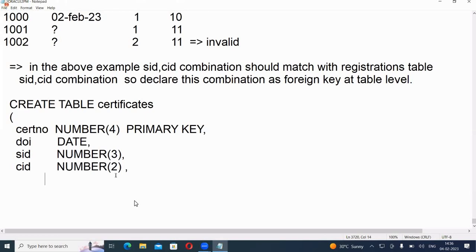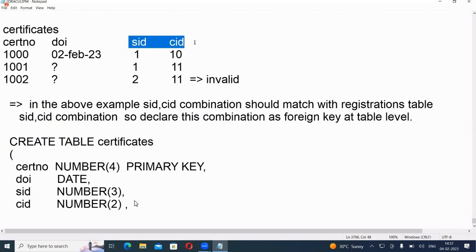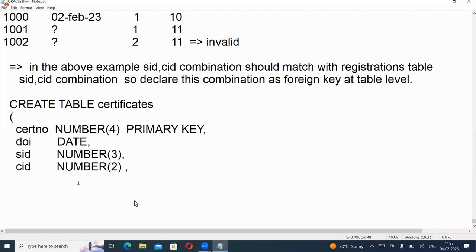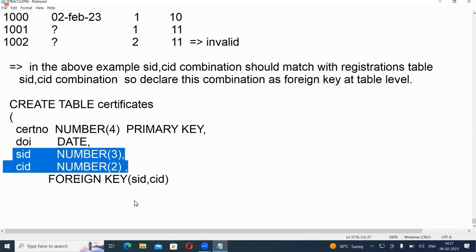Okay? Next, declare the foreign key. We have to declare the foreign key at table level. Why? Because this is not for a single column. This is for a combination. Then how to declare that? Once again, listen. I want to declare this combination as foreign key. You say like this, foreign key, SID comma CID. That means I'm telling Oracle that I'm declaring this combination as foreign key.